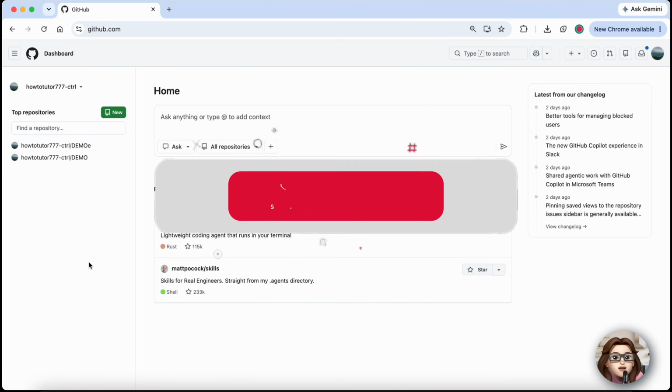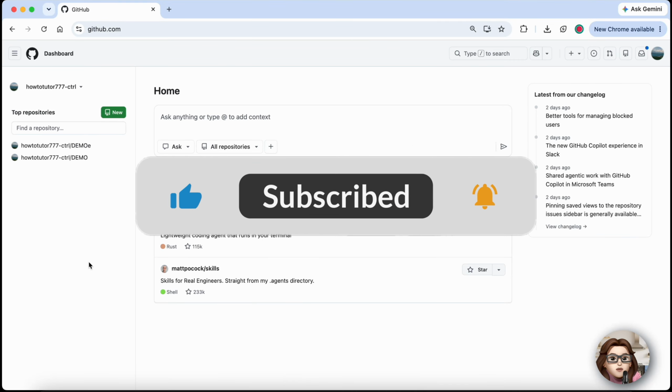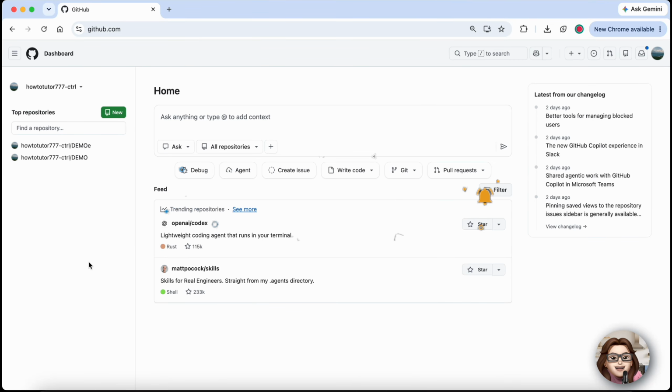In this tutorial, I'm going to teach you how to remove a pull request on GitHub. GitHub doesn't allow you to permanently delete pull requests, but you can close them to remove them from your active list while keeping them in your repository history.